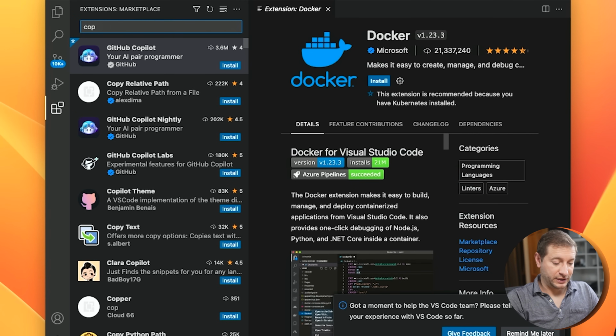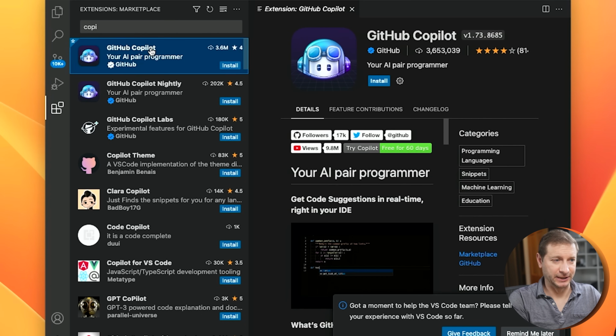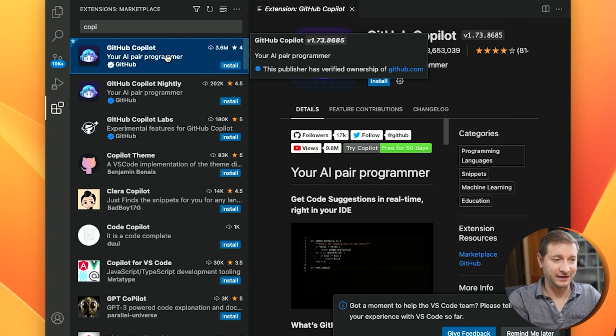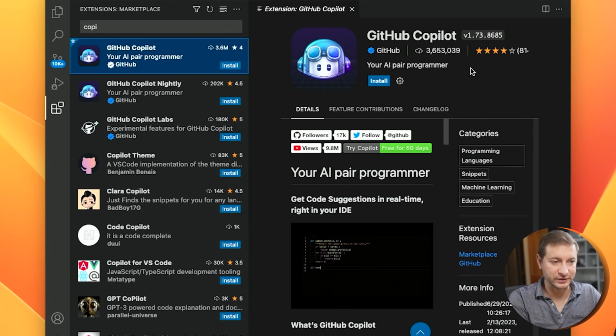One that I've been using a lot, and I don't think I can go without it anymore. Yeah, I'm spoiled now. It's called GitHub Copilot, and I have several videos on that on the channel, and you probably already know what it is. Yeah, it's AI that lets you program faster. I will install this as well. There's also the nightly version of this.